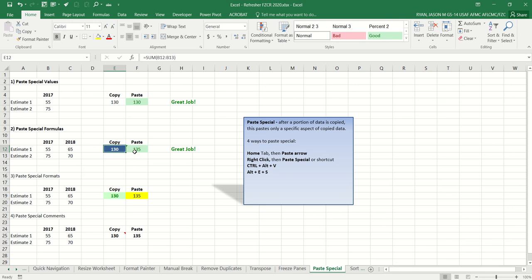And so the formula in E12 was summing up B12 and B13. And now I copied it to the right. So we're summing up cells C12 and C13, the 2018 values instead of 2017.